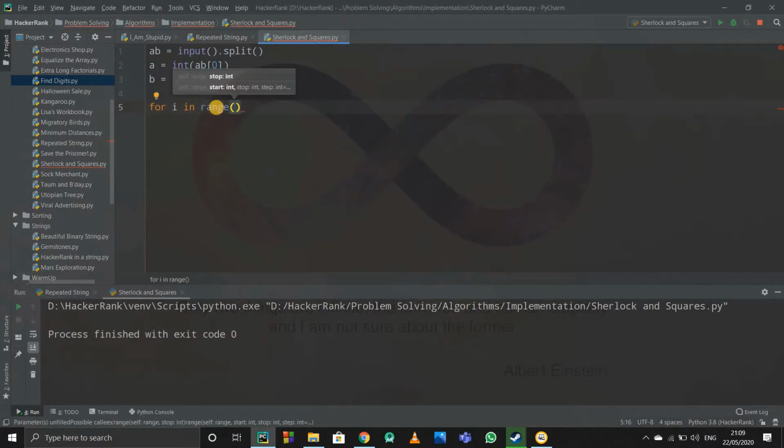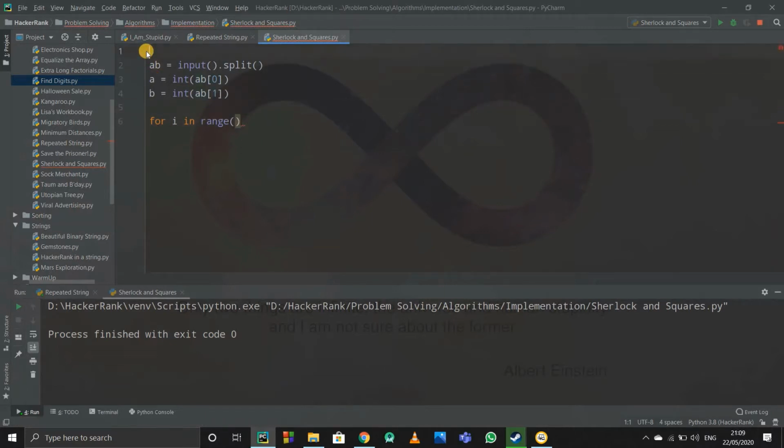So for I in range, now see, range is a decisive factor. I can't write I raised to 2 right here. So instead of doing this, why not do the opposite? Instead of going from A to B, we can go from the square root of A to the square root of B, right? For that I will have to use the math library. So I just import math.